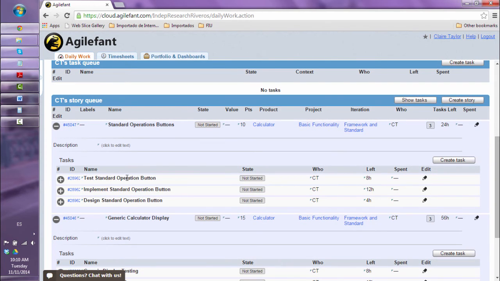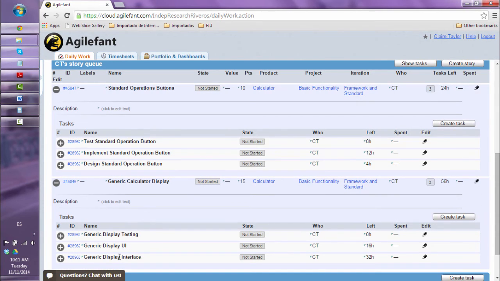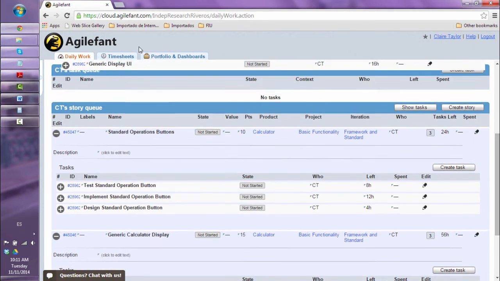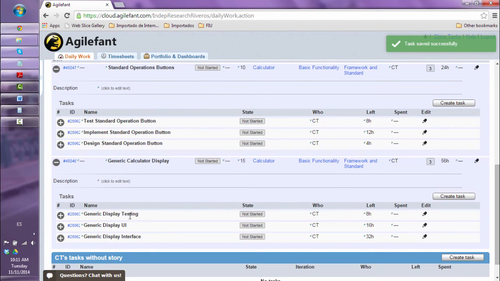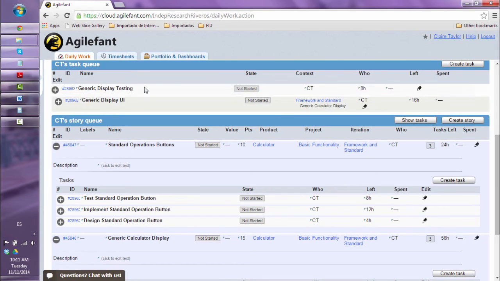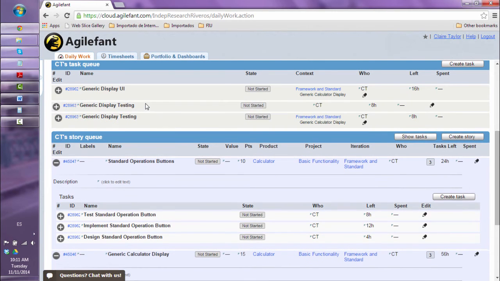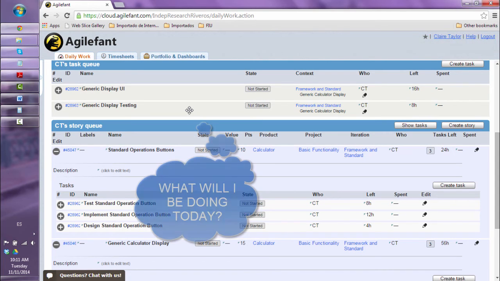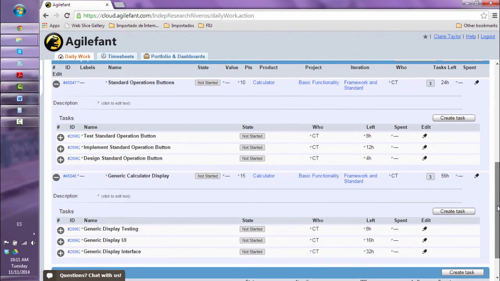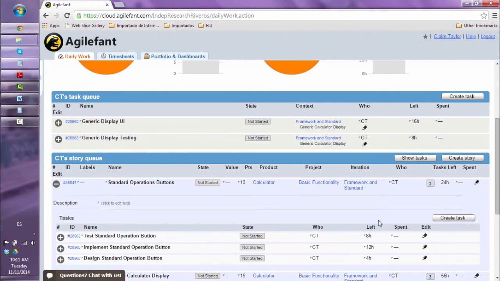If you just want to focus on tasks, you can drag your task from the story queue into the task queue. For instance, let's say I want to work today on the generic UI display. So what I do, I just drag my tasks and drop them into the task queue. Think of this task list as what you would generally report on your daily Scrum meeting question, what would you be doing today? Now, you don't necessarily have to work on your task queue. You can also update your tasks directly on the story queue. There is absolutely no difference.